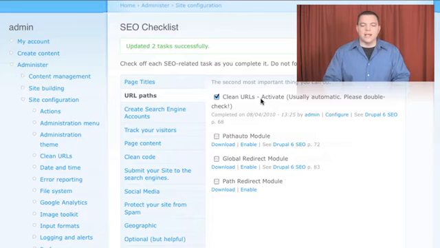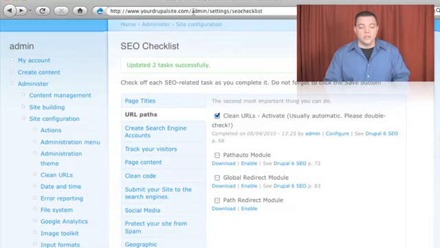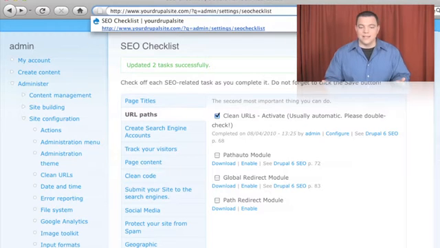And remember, a clean URL is a URL that doesn't have any weird characters in it. It doesn't have a question mark or an equal sign or anything like that. So if you go up here and look at your URL in your site and you're seeing something like question mark Q equals, something like that, then you know you don't have clean URLs turned on, so make sure you go take care of that.